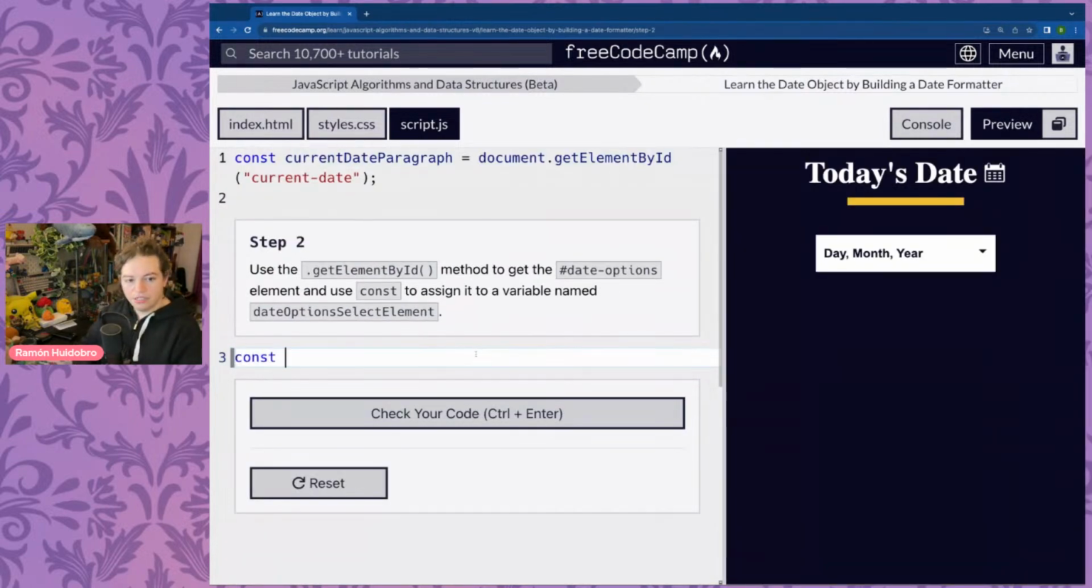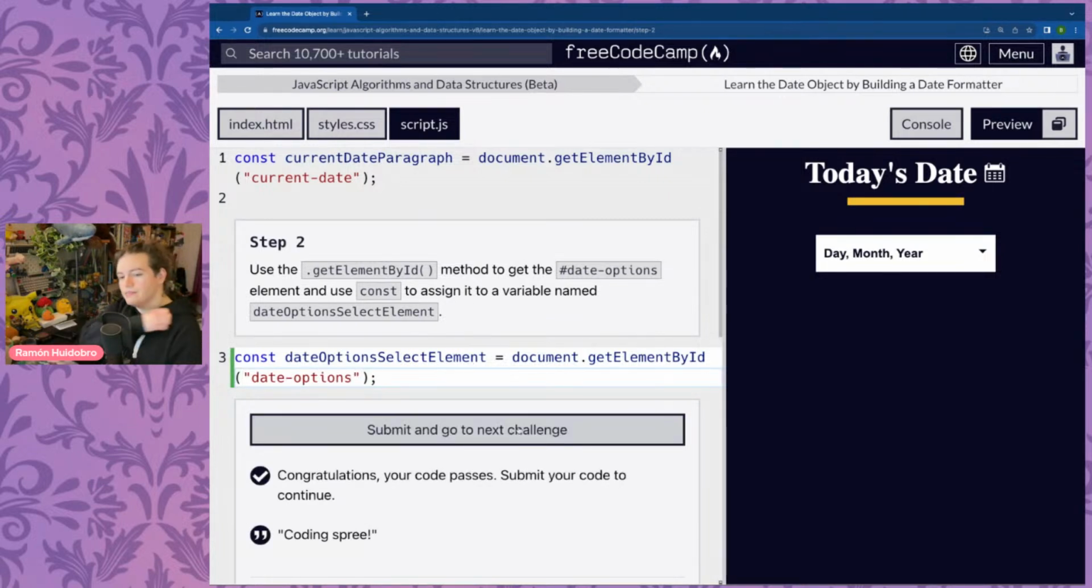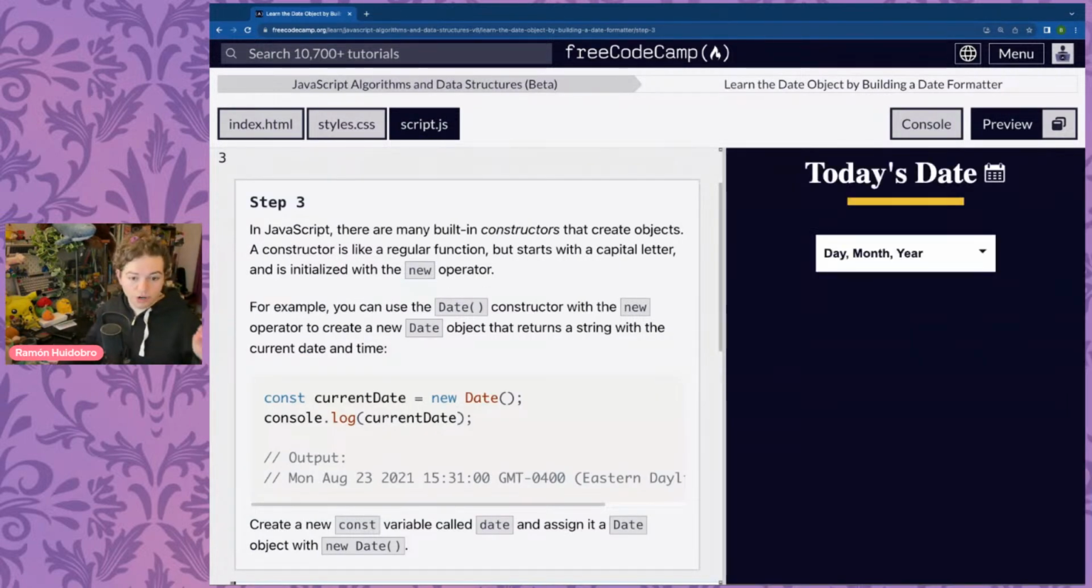Next, we're going to declare another variable to get the date options select element. I might shorten that variable myself because it's quite long and I'm prone to typos. ID date options. Amazing. Does it look good? It does. Pat. And this is stuff we've done before. So let's keep going.